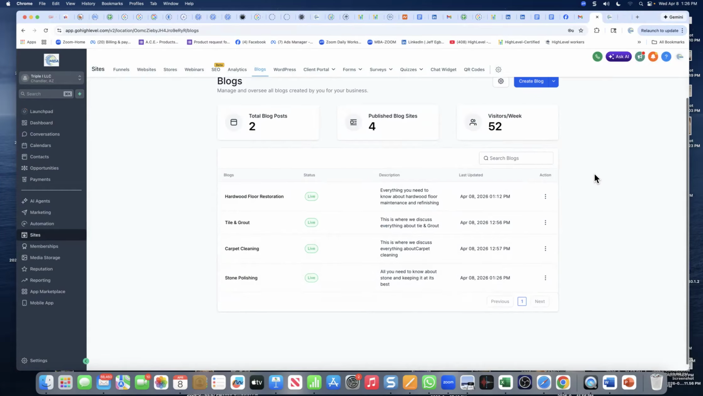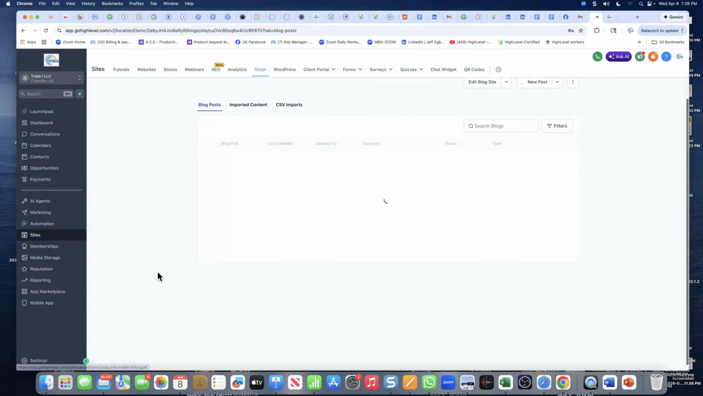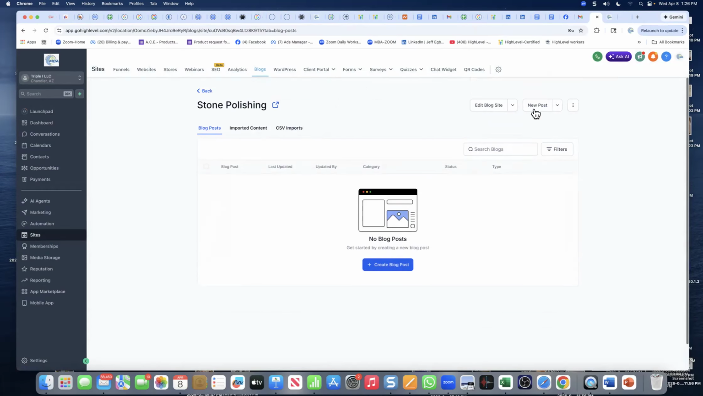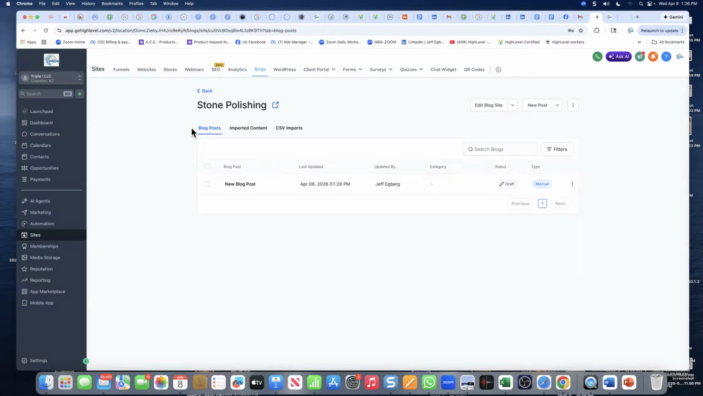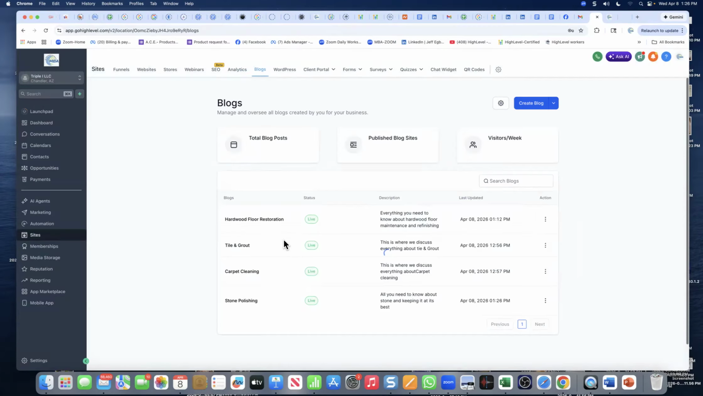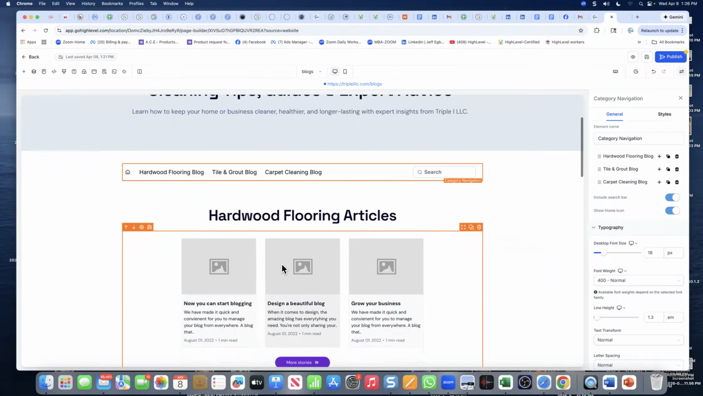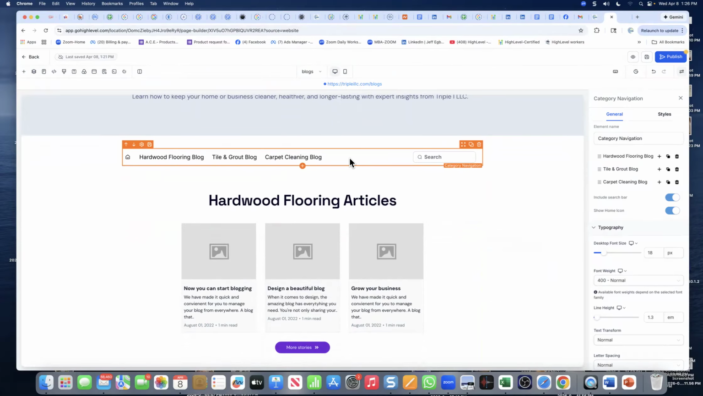So when you want to create a blog on stone polishing, you can go right here to stone polishing and go new post. And then you update by cutting and pasting in the way I showed you before. So hopefully that helps you understand a little bit more about the different categories. We're going to do a lot of different categories. Right now, just so you understand what I'm doing here on the page, I'm going to add here stone polishing.